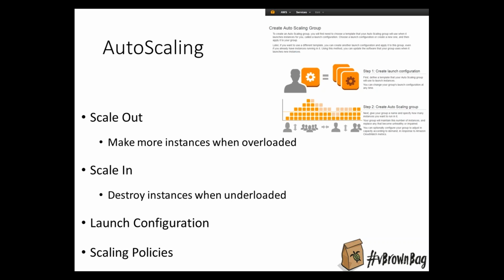Auto-scaling is made up of two separate pieces. The first piece is a launch configuration. You can see on the top right, it says step 1, create launch configuration. Launch configuration is, here is how to create a new instance for me. And then the second piece is the scaling group. The scaling group and the policies for the scaling group is when to do that. Okay, so the launch configuration is what to do, and the scaling policies are when to do it. So we'll start with the launch configuration.